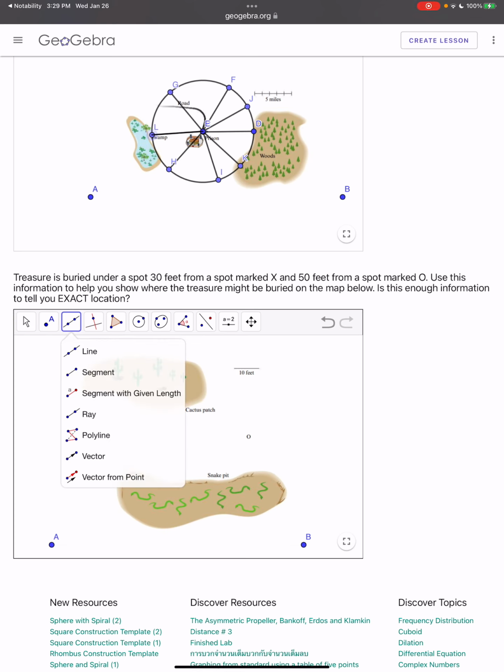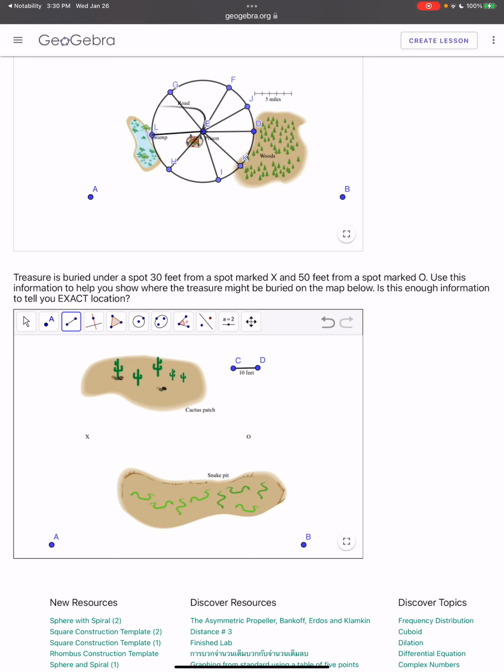So again, we're going to think about the radius of our circle. And here we have 10 feet in our key. So the distance between C and D on this little segment is 10 feet. We don't want 10 feet from our spot marked X, we want 30 feet. So let me move my line over here. So now I've got 20 feet. Move it back. And now I've got 30 feet. So here in my line segment, CD represents 30 feet. So I'm going to make that the radius of my circle.